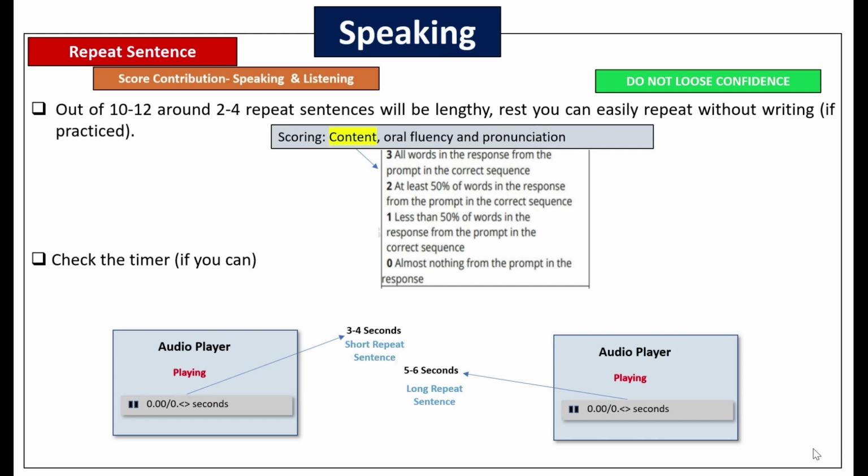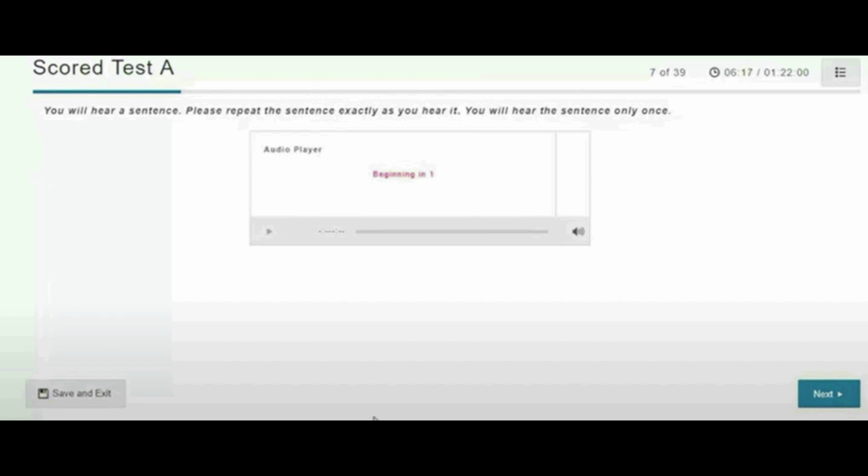Let's see some examples in mock test A. You can see the difference: 6 seconds, 5 seconds and 4 seconds, and the length of the repeat sentence.